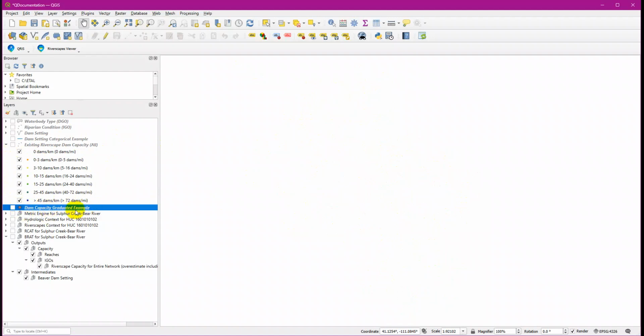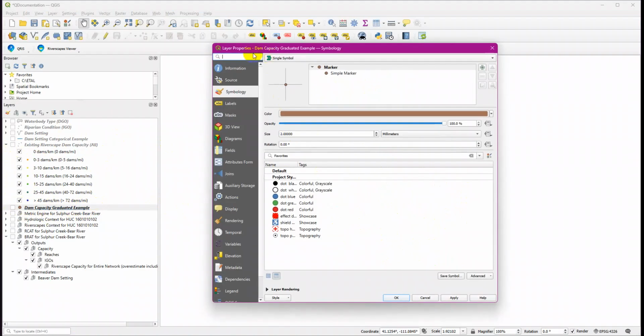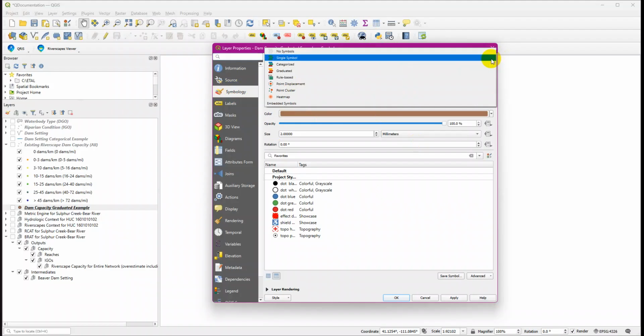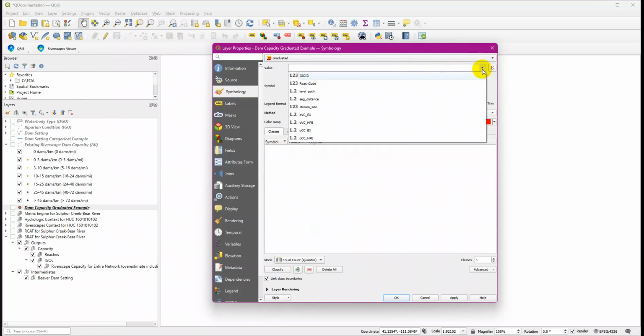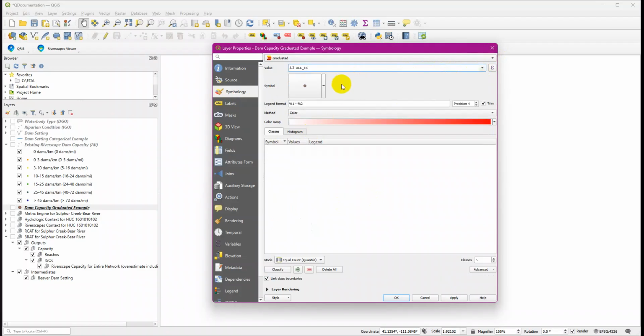To get to the symbology pane, you'll double click on your layer, it'll pull up layer properties, and you may have to switch to the symbology tab. So here we just have single symbol, so I'm going to use this drop down to switch it to graduated. And then the next step is to choose which field is going to be symbolized. And for dam capacity, existing dam capacity, it's this OCC_EX.